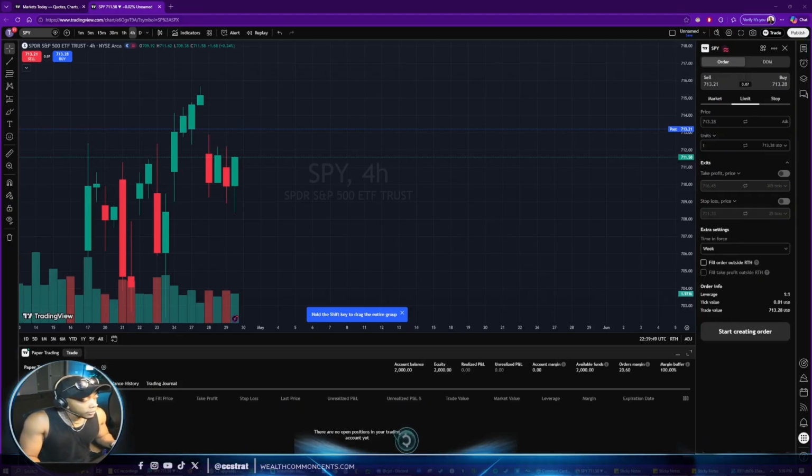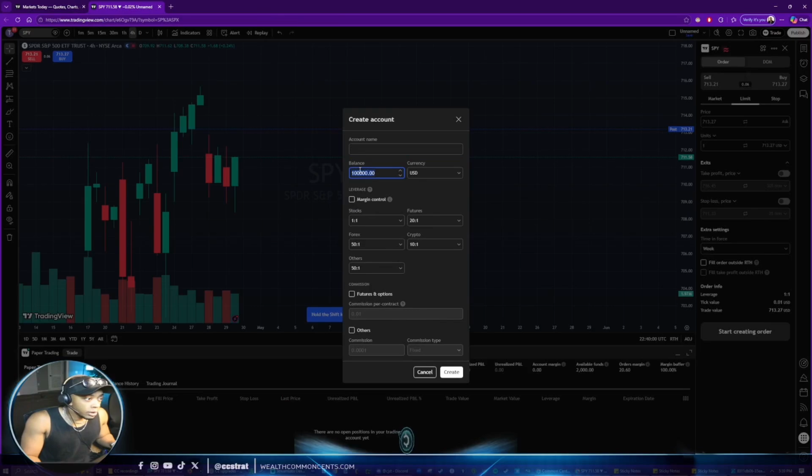At the bottom left, to the right of paper trading, where it says your TradingView username, USD, click the drop down arrow. Then you're going to click create an account, okay? We're going to leave this account at, let's say, $20,000. So that's a good start. We're going to name this shares, stocks, okay?